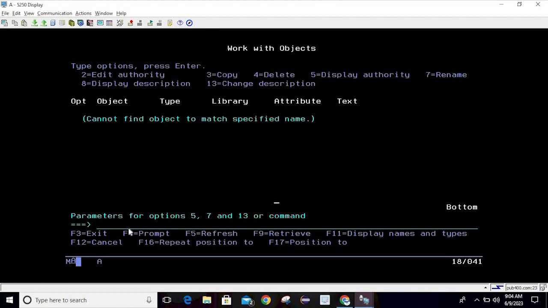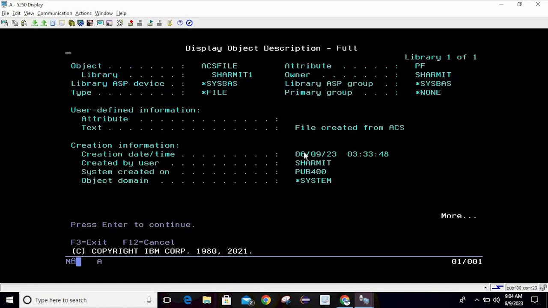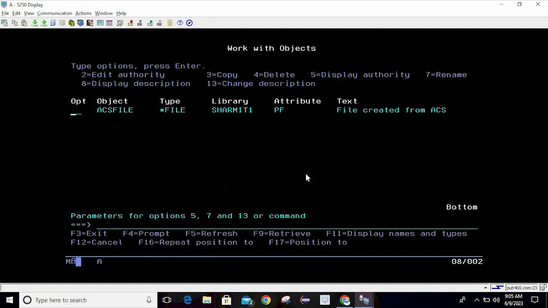So it is created. Let's check if it is there or not. So we will hit the same command again, WRKOBJ sharmit1/acsfile, then click on OK. So you can see it is created now. If I take option 5 to verify the information, you can see it is created on the 9th, and the time is this, in this library, created by user system. So all this information is provided, so it means it is created.